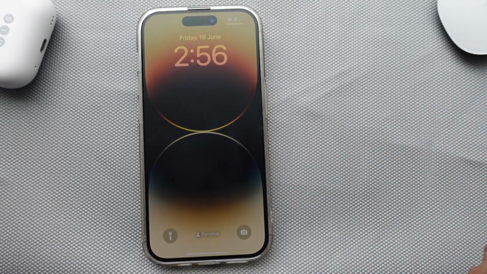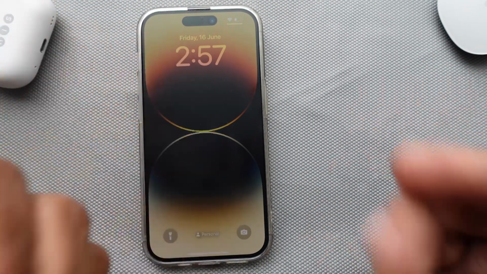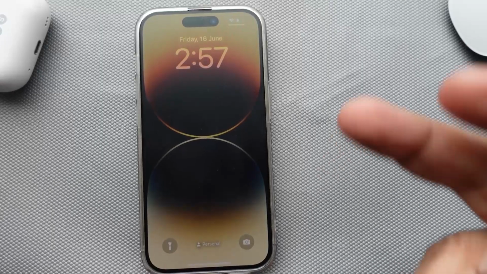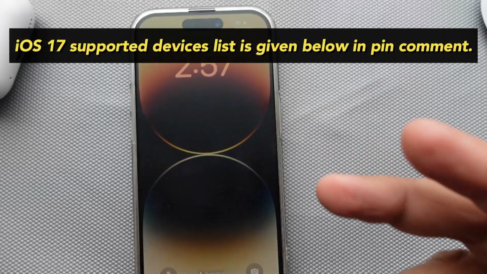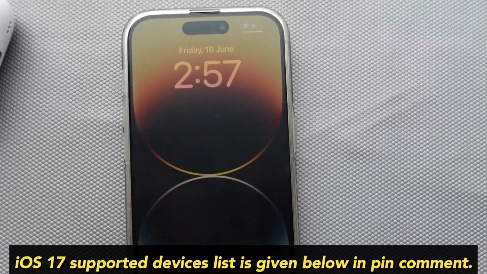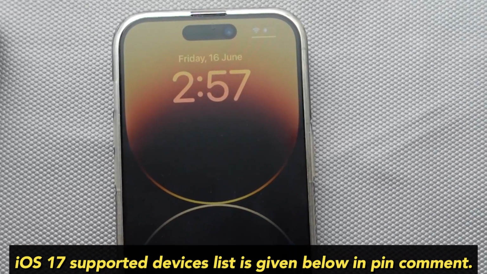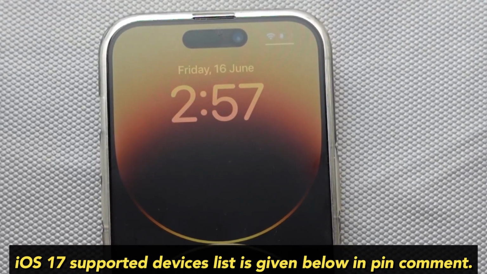So this is all about customizing font weight on the new iOS 17 lock screen. But to get this feature, your phone must support iOS 17. Check my pinned comment in the video description to know the iOS 17 supported device list.